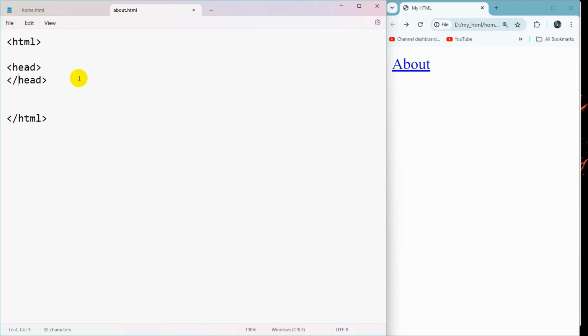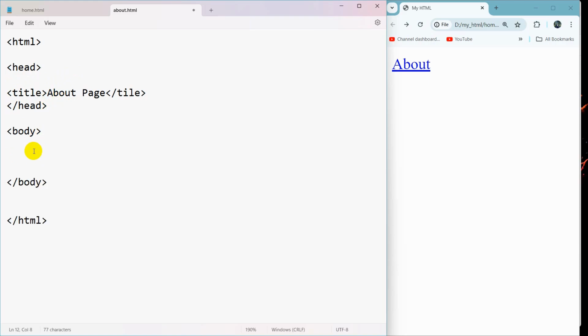Then inside the head section, we're going to say title opening and title closing. Let's say here about page. Then body opening, then body closing. Inside the body, I'm just going to say for now h1 tag, and we're going to say my about page, and we also need to close the h1 tag. So let me just save it.